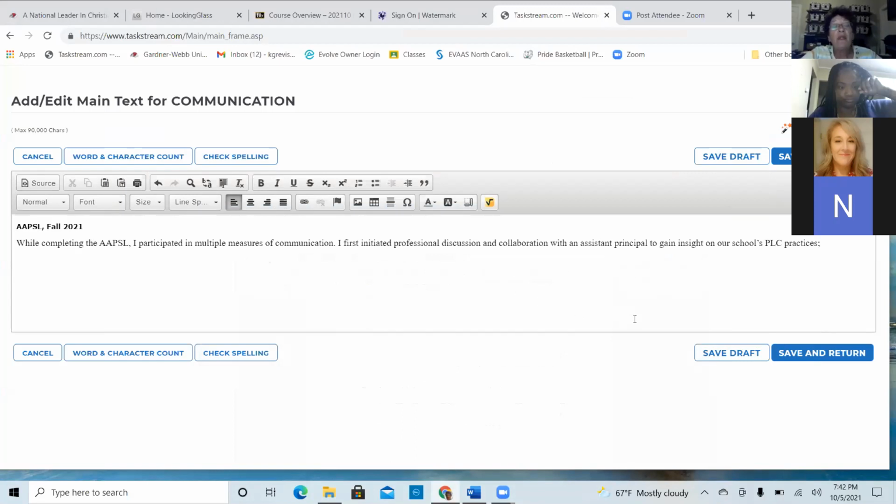So while completing the APSL, I participated in multiple measures of communication. I first initiated professional discussion with my assistant principal, and I can't see part of my text. I apologize. Within the system, but to gain insight on our school's PLC practices. I did this. If I could spell.